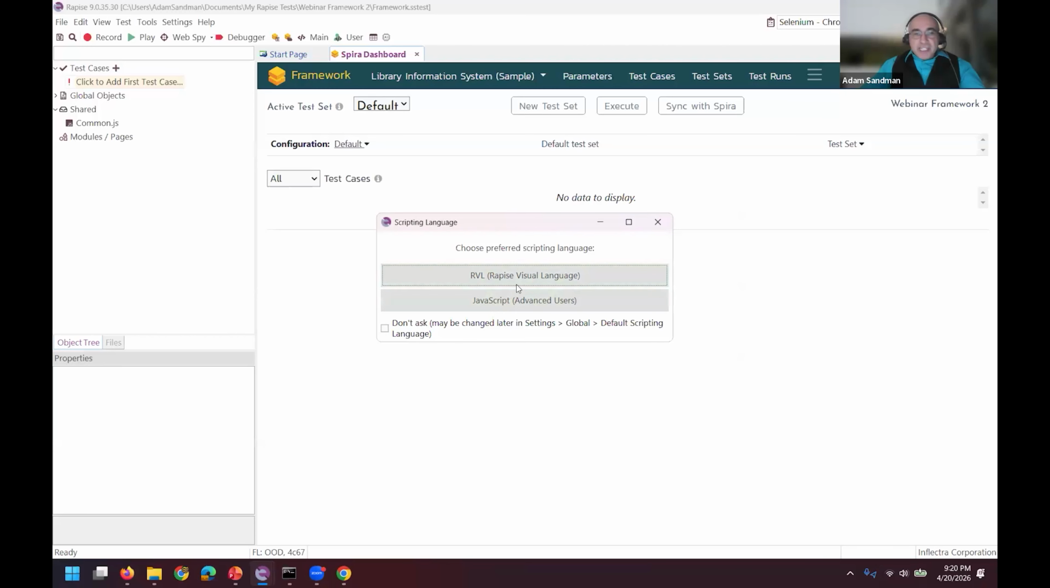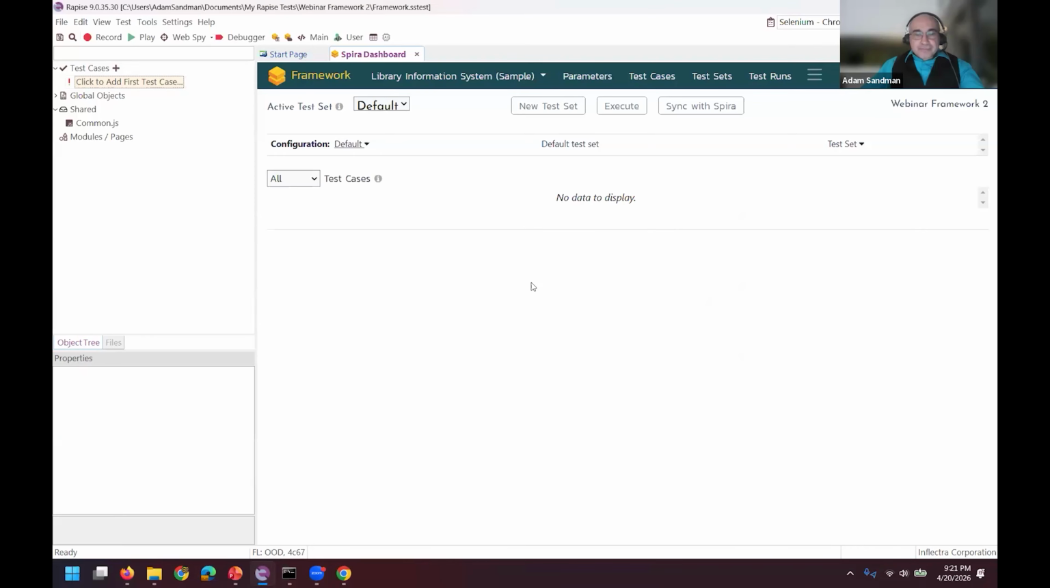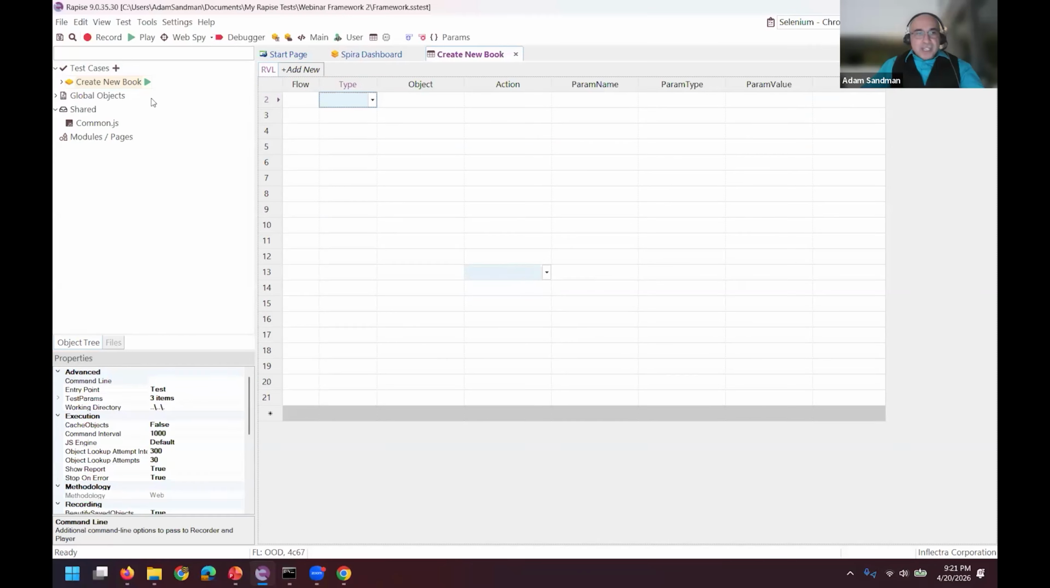And as we mentioned earlier, Rapise is predominantly a codeless or low-code tool. We do have the option of doing things in code as well, so you can actually have the best of both worlds. And now it's going to build my test. So this is my test canvas. This is my canvas. There's nothing in it right now. And this is my first test case.